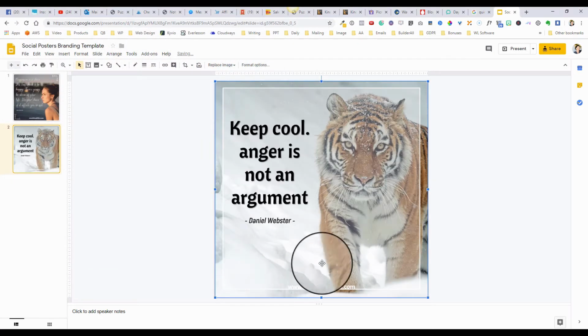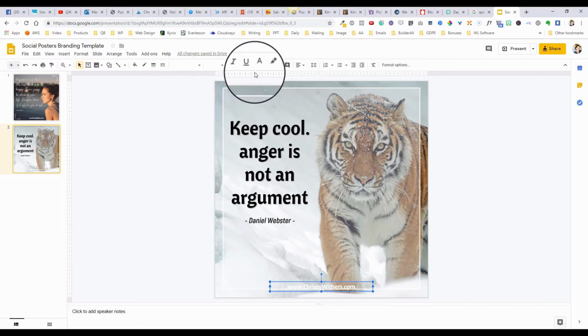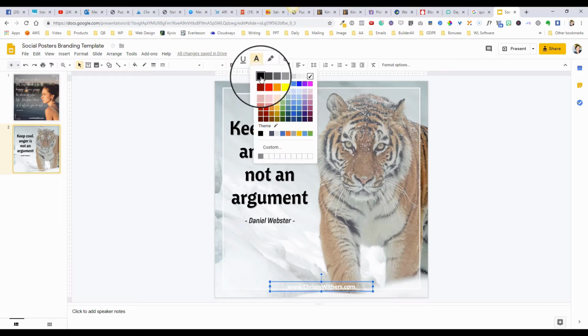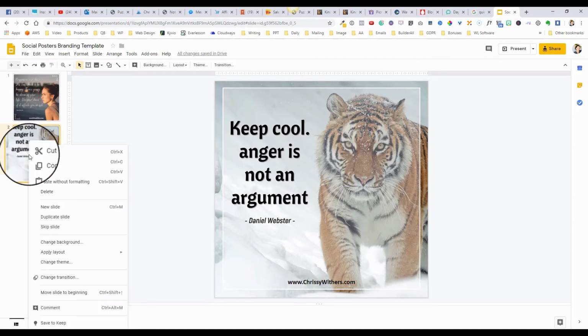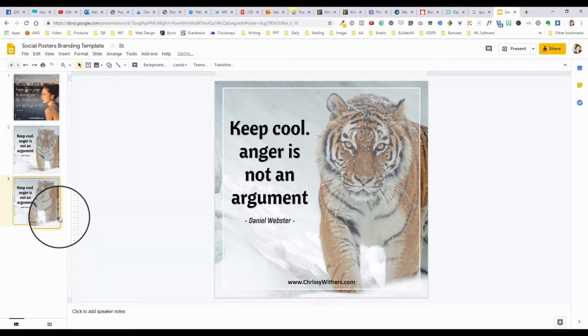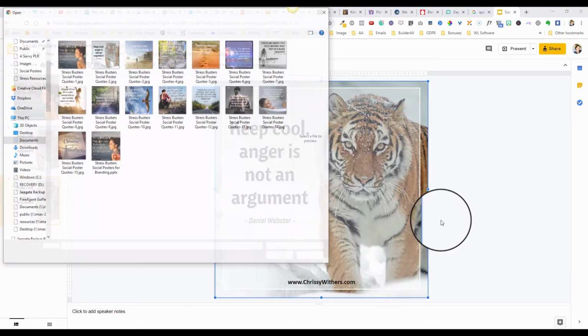And once again, we need to change the color of this text. So with the little crosshair to the side, click, go up to the font color, change it to black, and then use the little up and down, left and right arrow keys to change the position of the text to where you want it. And then we're just going to go Duplicate Slide again, right click, Replace Image, Upload from Computer.